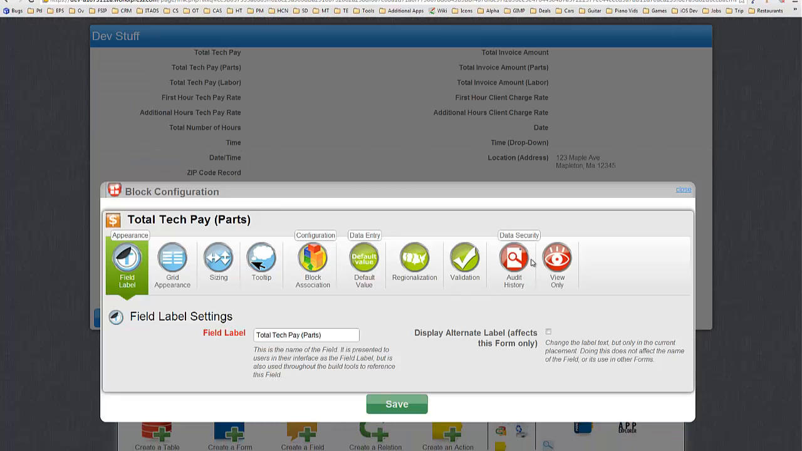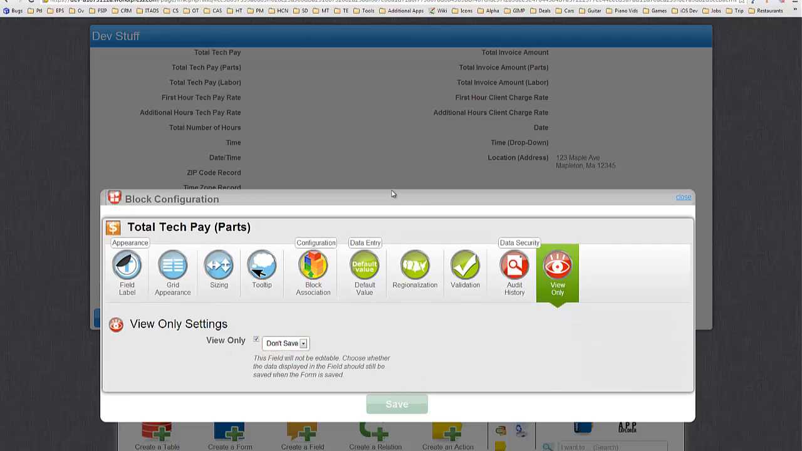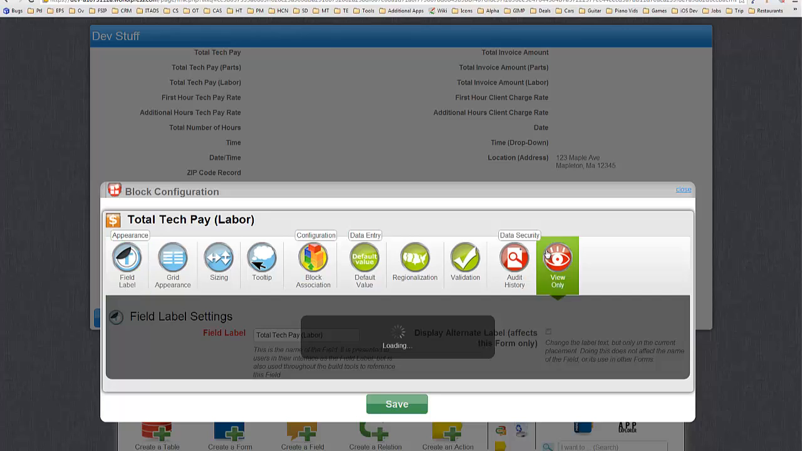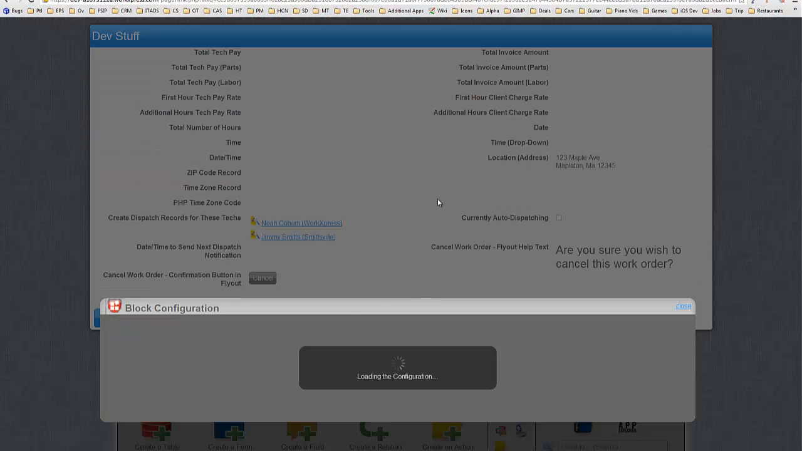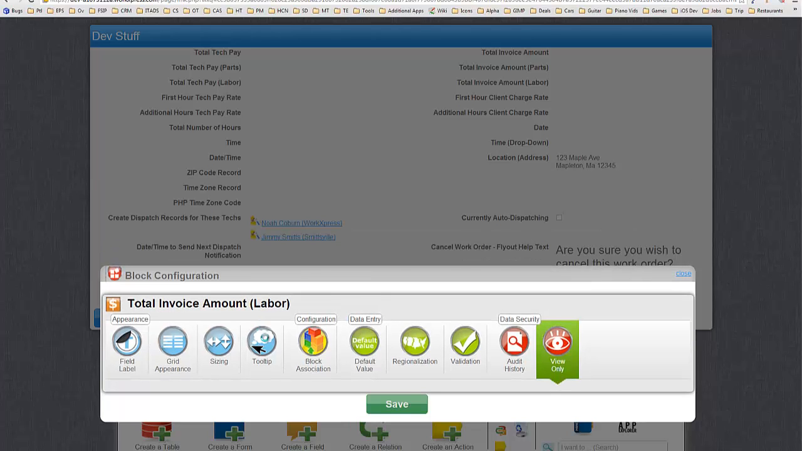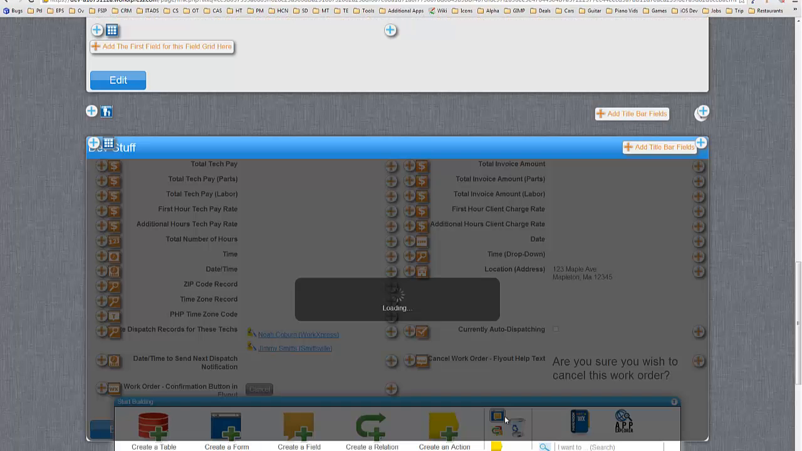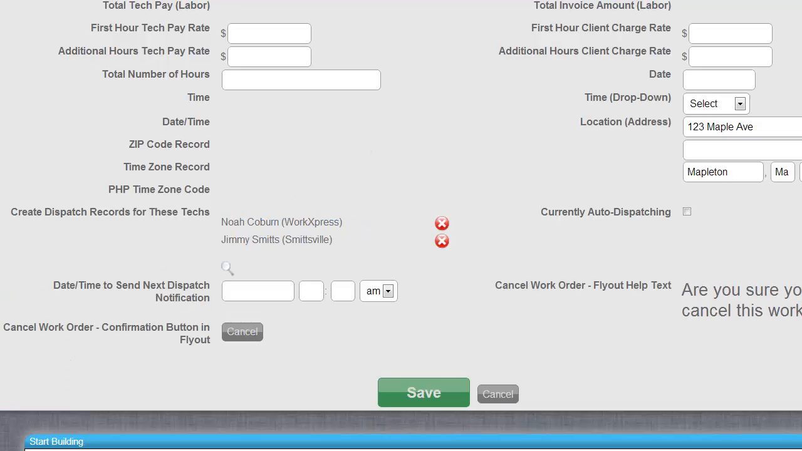Total tech pay from parts is view only. Remember, it's the total invoice amount that's actually entered from parts, that is. And the labor totals are also view only. So I'm going to edit this little interface, enter my various amounts.